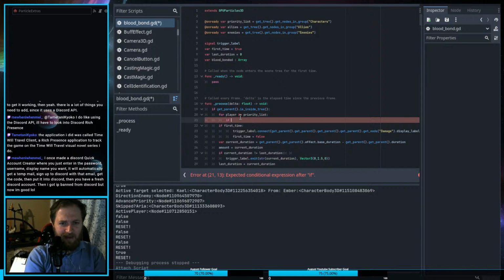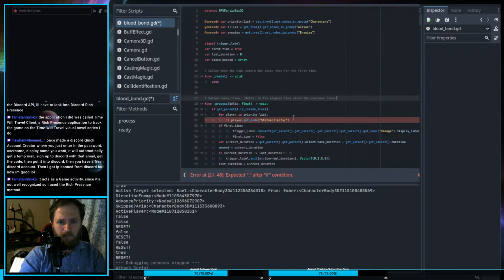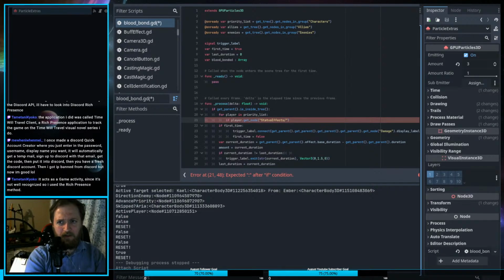All right. So basically I want to say if player dot get node status effects, let me see what that'd be called. I do want to name this, I think, Blood Bond.